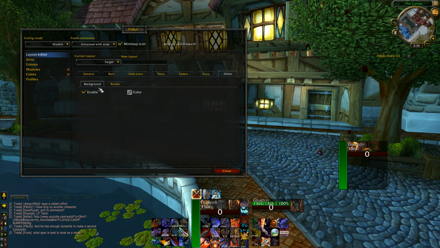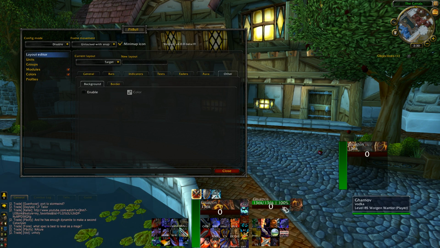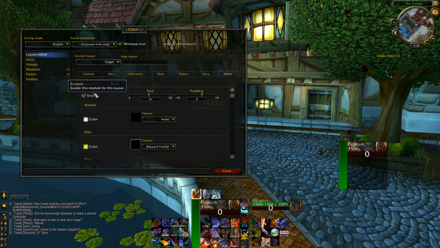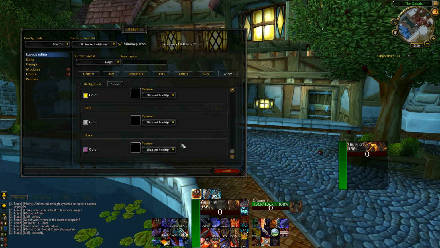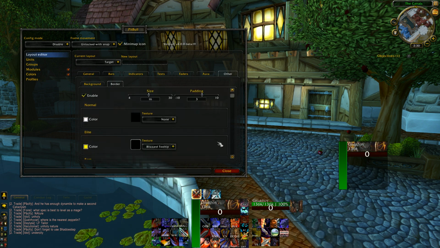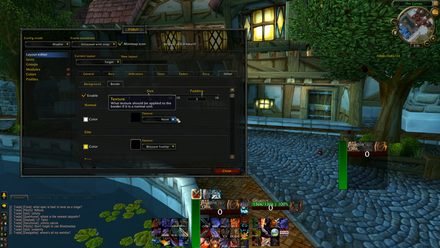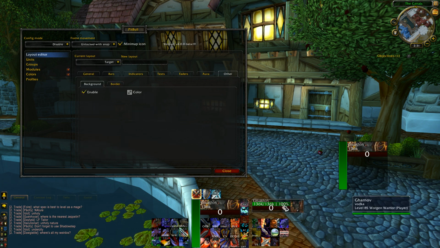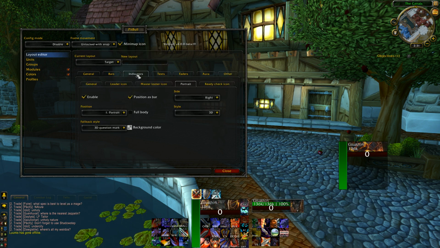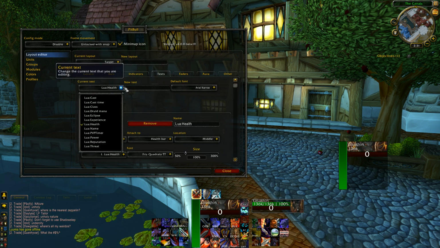So many different options here. You can add borders. Well, that's a background, so you can enable or disable the background if you want. You can enable borders based on what the mob is, if it's a boss or whatever. So that's pretty cool. You can make nice and neat frames. I think the power bar is too big, the text, so I'm going to change that.